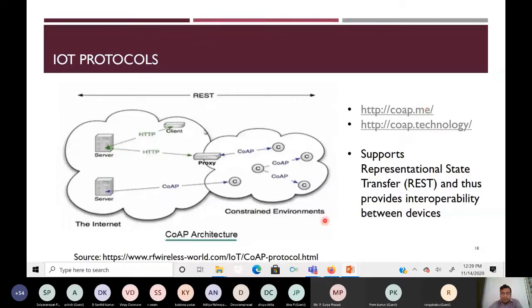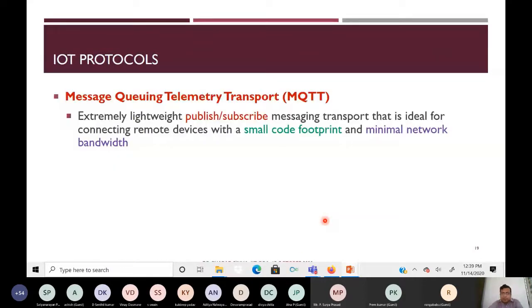Then the next protocol is Message Queuing Telemetry Transport Protocol, or MQTT, which is essentially a very lightweight publish-subscribe messaging transport mechanism, which is ideal for connecting remote devices with a small code footprint and minimal network bandwidth. So small code footprint means that those devices have very small on-chip or on-device memory, and the network connectivity between these remote devices is also weak.